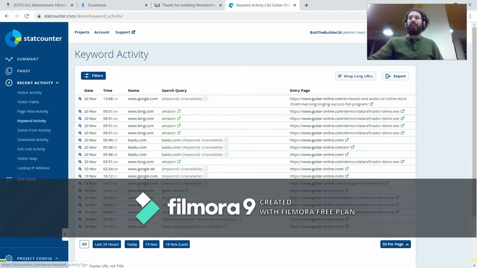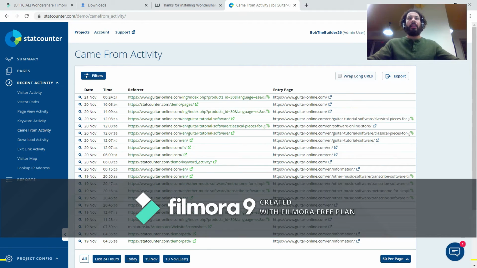Keyword activity shows your search keywords and what words are bringing visitors to your website. It's very good for search engine optimization. The came from activity shows the connections between your web pages: what web pages are sending users to what other web pages. It's clickstream information, but it is basically already covered in the visitor paths tab.